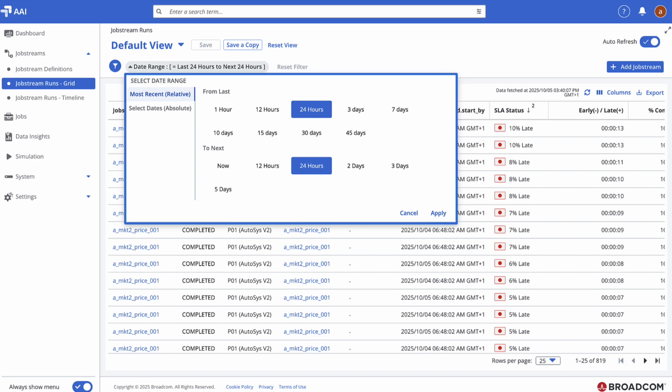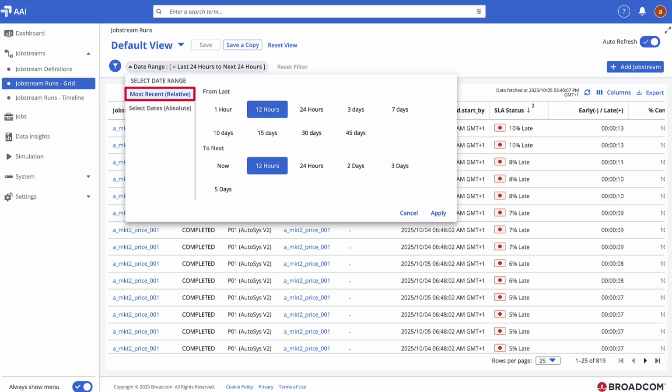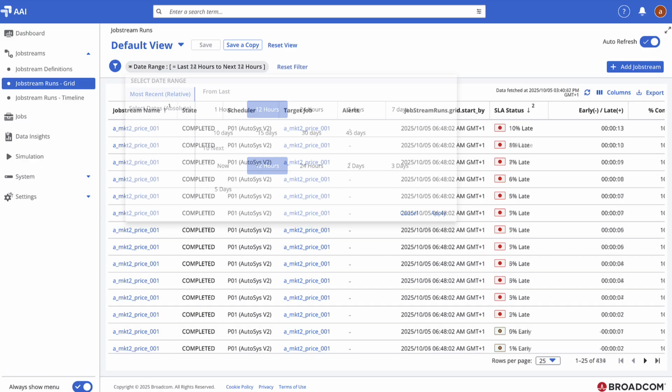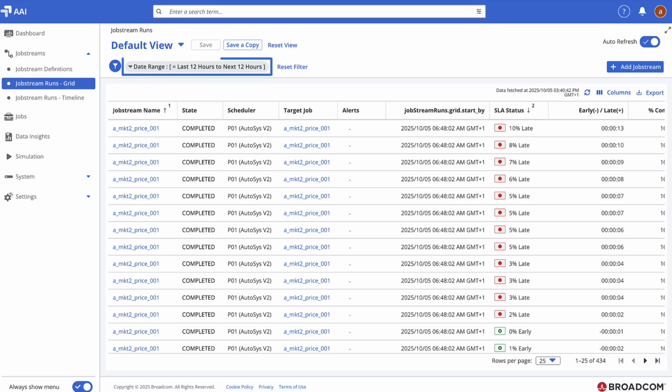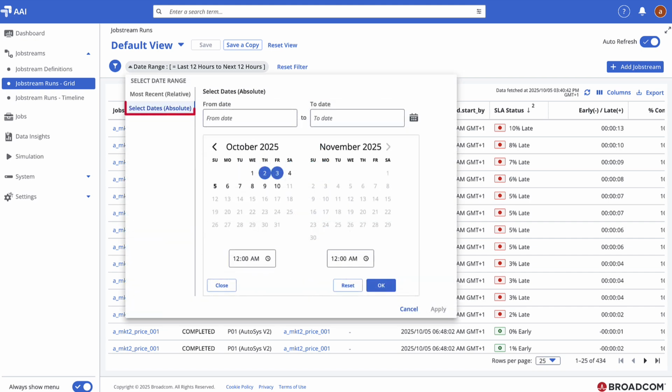The chip expands to show two options: relative or absolute date ranges. Select relative to define a rolling time window, such as last 12 hours to next 12 hours. When you apply your selection, the chip automatically updates and the data reflects the new range. When you apply a relative date range, AAI will continuously update the selected data as time passes and new runs occur. Choose Absolute to set a fixed date and time range.